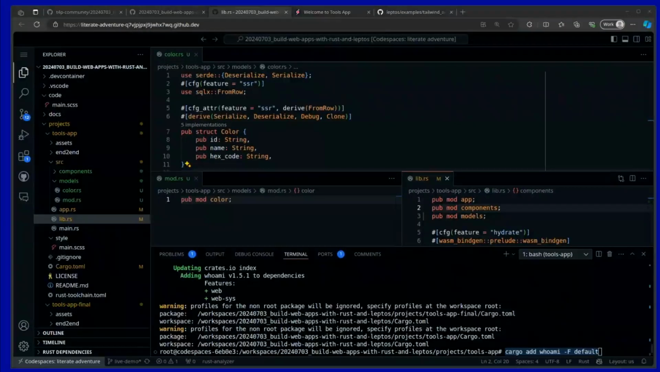Next step for us. We need to add a repository. Now, I'm not going to have you type all this out. We don't have time for that. What I am going to do is give you the direct link to tools app final, where you can access this code. And let me walk you through what we're going to do here.